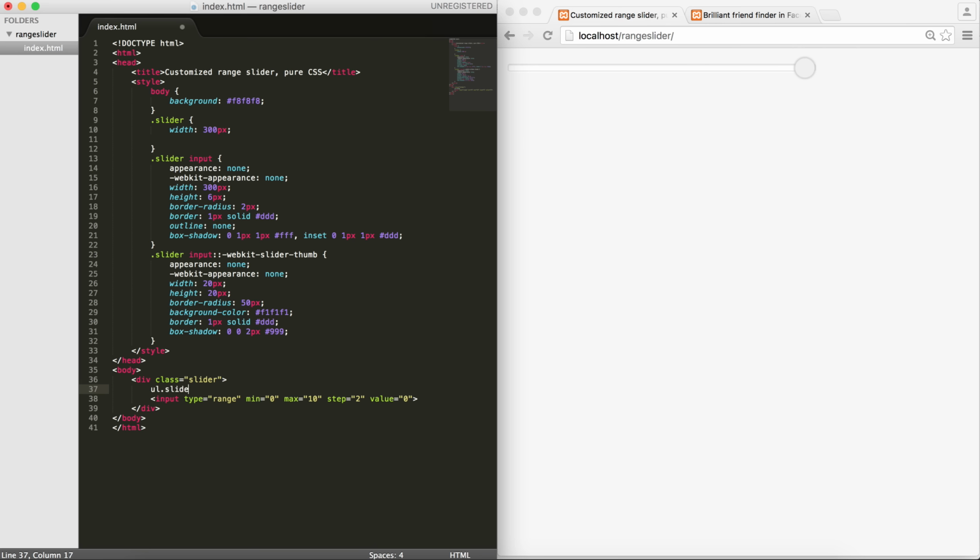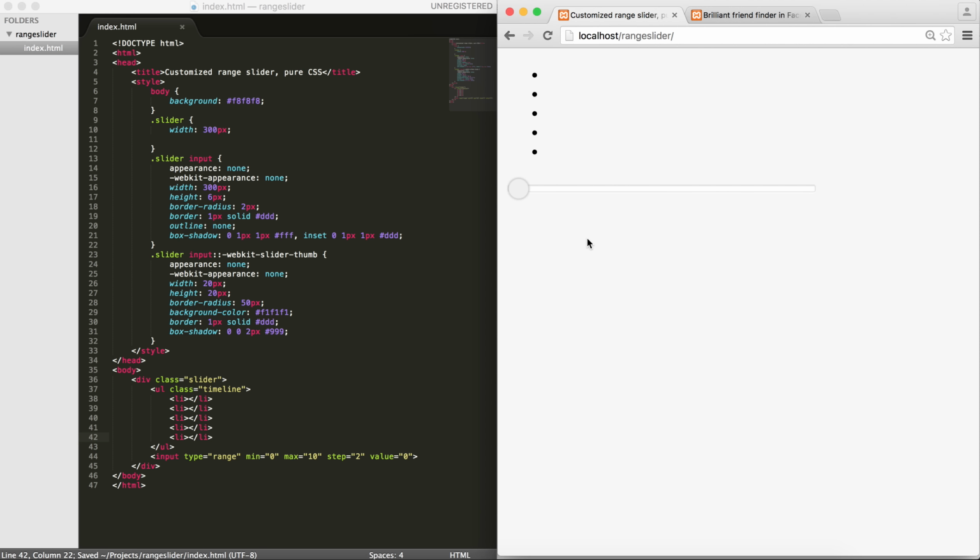and I would create a class of timeline, and inside that I would add 5 LIs. So 1, 2, 3, 4, 5. Looks something like this. Alright, the next step is to style this.